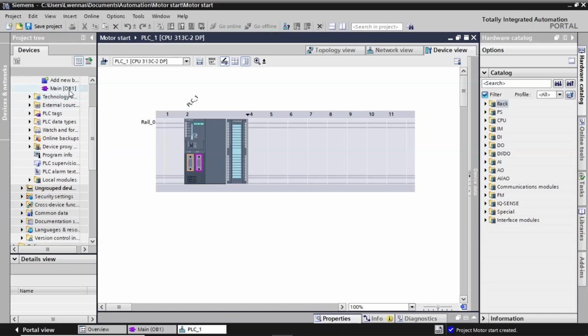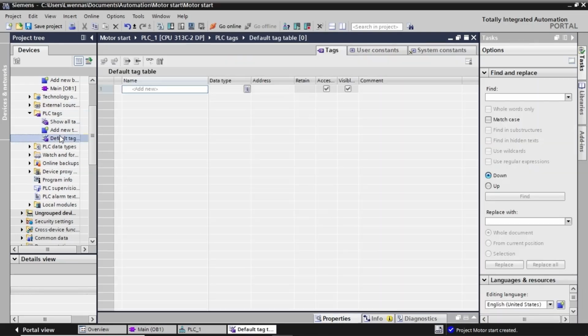However, a point not to put aside in PLC programming is organization. For instance, once the inputs and outputs are identified, better we enter our inputs and outputs from the beginning. We head over to PLC tags, and in the default tag table we can insert all the inputs and outputs. This will result in a practical and tidy program.